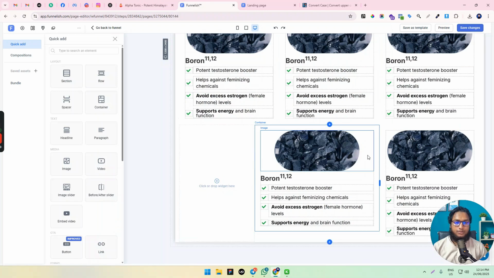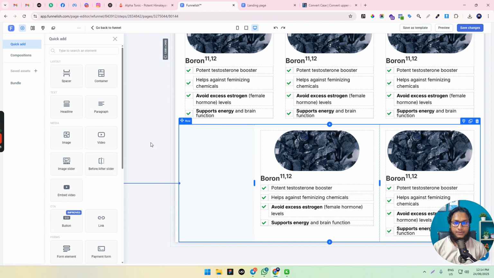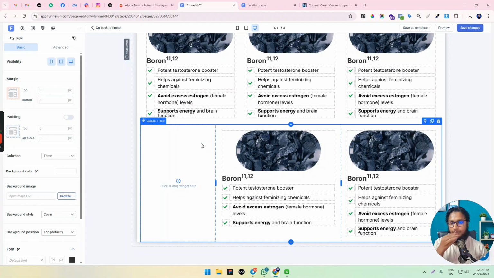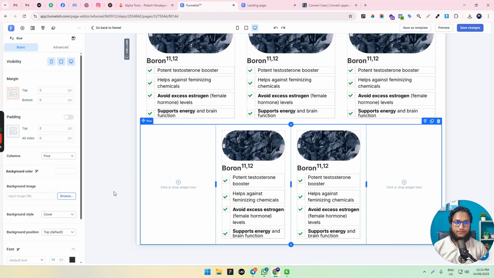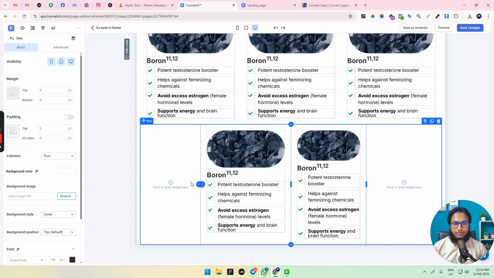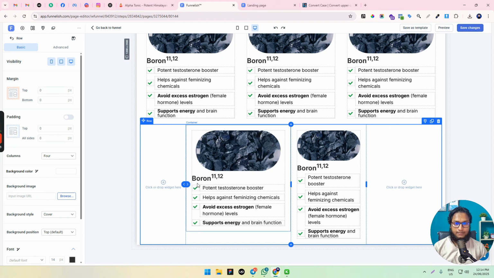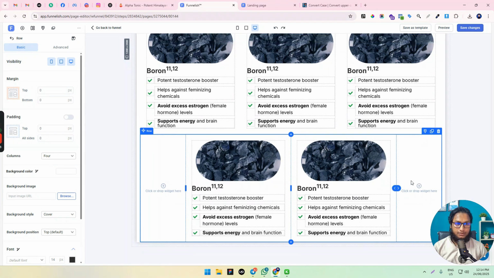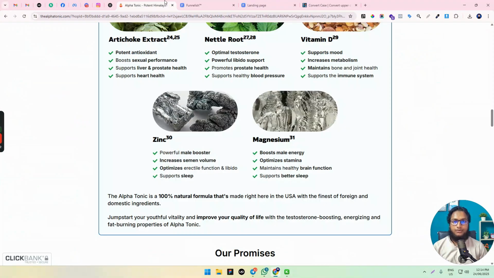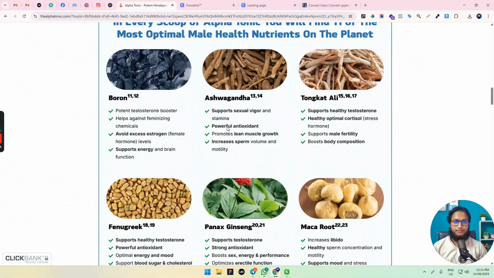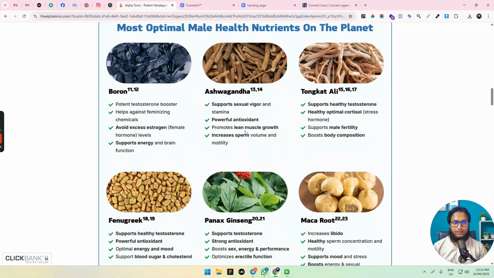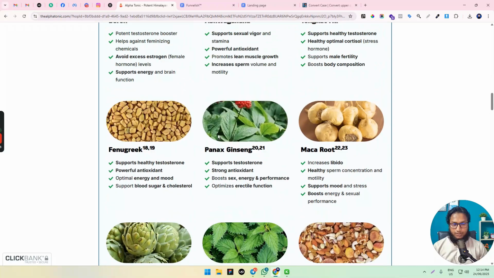So first of all we can make it 4 columns. Let's select this row first. You can make it 4, and the first and last item should be blank like this, and this one also blank. Okay, now we can just update the image and text. So let me do it.